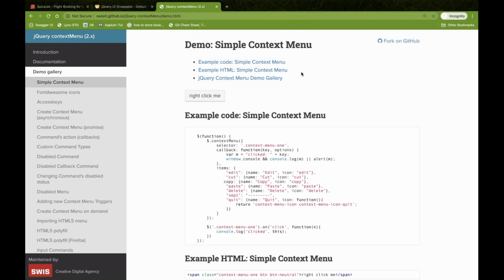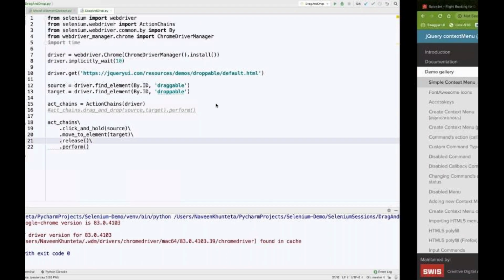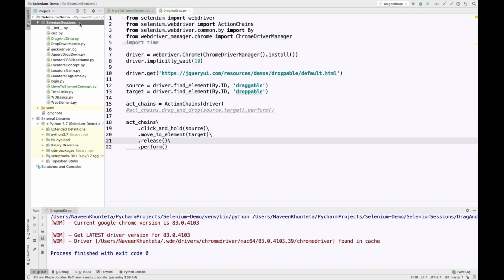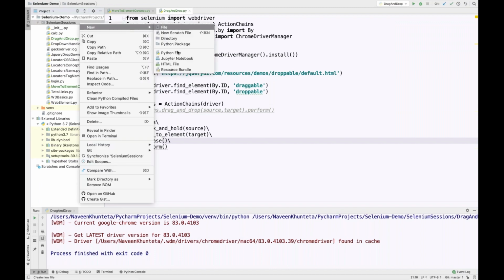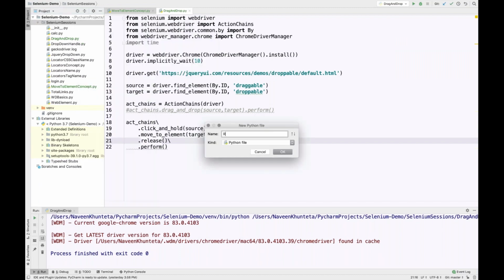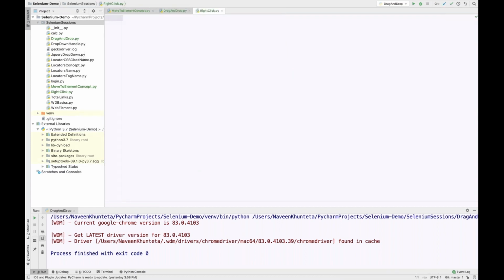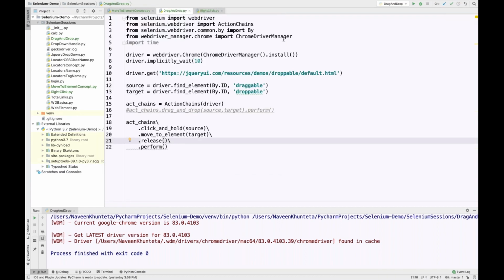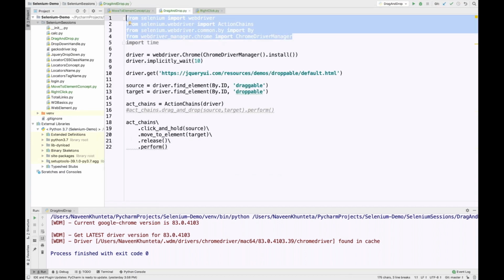So how to do right click? Always remember, in HTML and in Selenium also, instead of right click we say context click. There is a method called context click. So I'll do one thing. Let me create a file once again. This is my Python file, and this is the right click dot py. And again, I'm going to import these options.